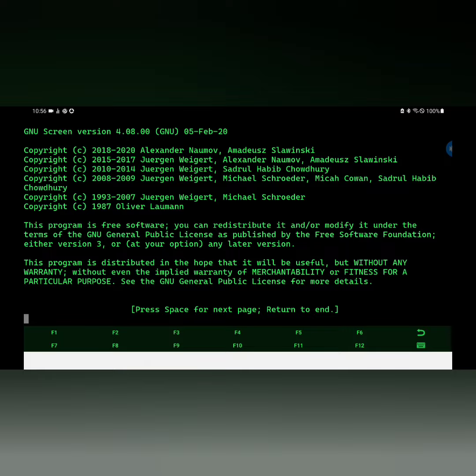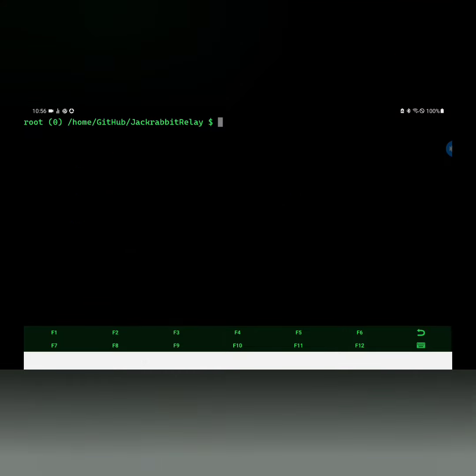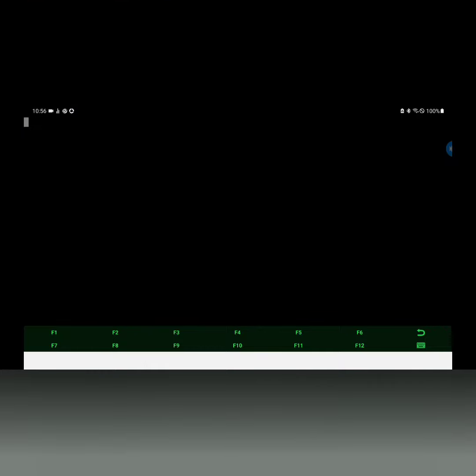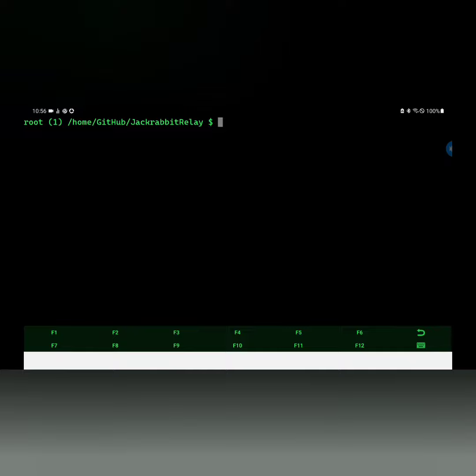Okay, we have the disclaimer and we have our first virtual screen. So if I create a new screen, you'll see it started in the place that I ran the command in. We don't need this screen right now, so we're going to go back to our first one.